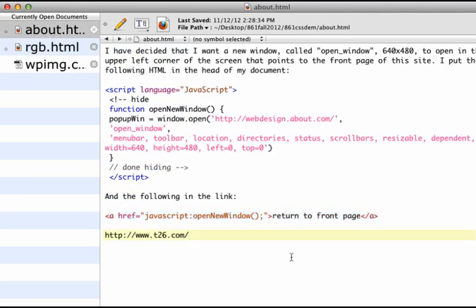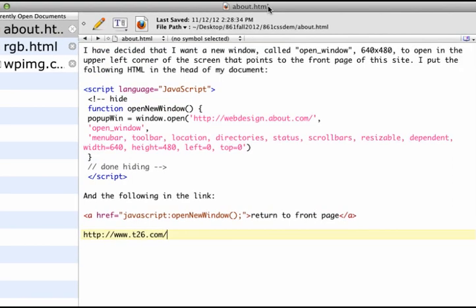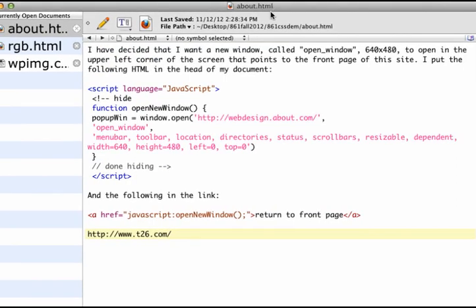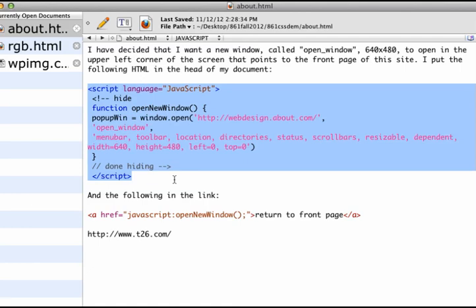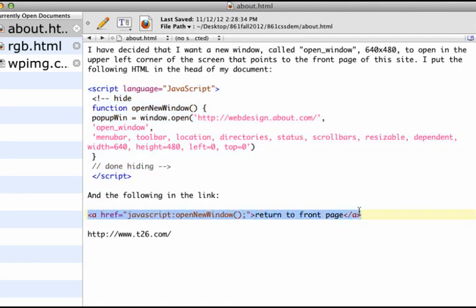And this is a JavaScript example that I just Googled, JavaScript open new window, and it's from the about.com website. It's the editor of the web design area of about.com, and she said she wants to open the home page in the upper left corner of the screen and have it go back to the front page of the site, and all you need to do for that is put this JavaScript into the head of the web page and then this link in the body of the page.